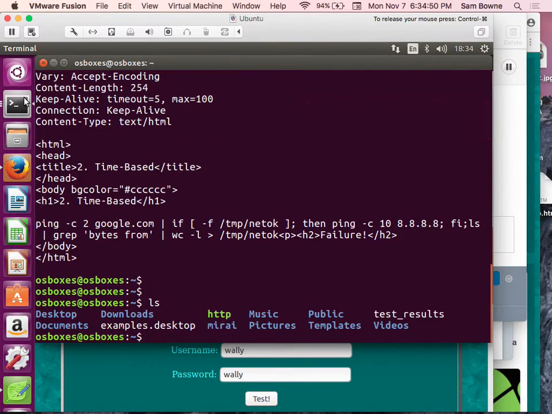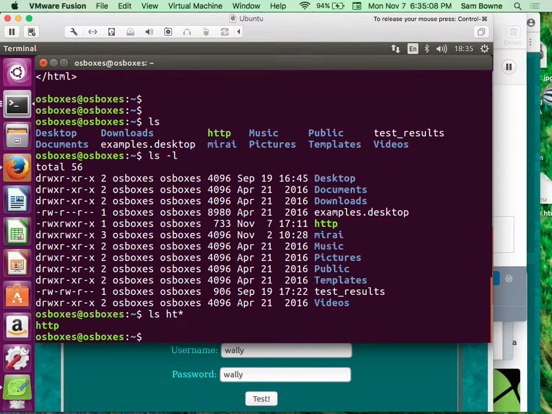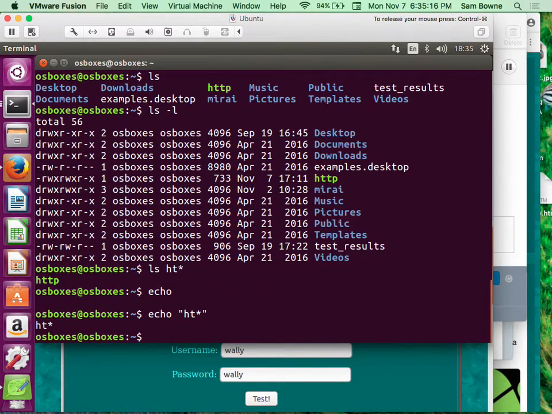So if I want to do, like, I think of an example. See what I've got. Okay, I've got examples, test results. Let's go into here. All right, so I've got a file here called HTTP. Okay, it's just a file. We'll be playing with it later. So I could do an ls of ht star. All right, and I could do an echo of ht star. Okay, and that echoes this.